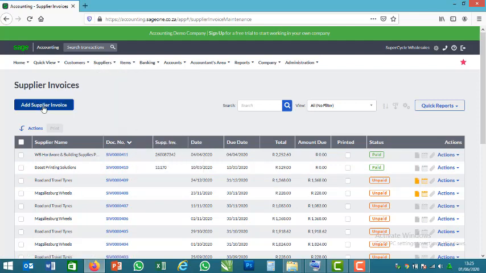So you can add a new supplier's invoice here and adjust their opening balances as well. We're going to be discussing this item in a separate video, likewise other information we have here.